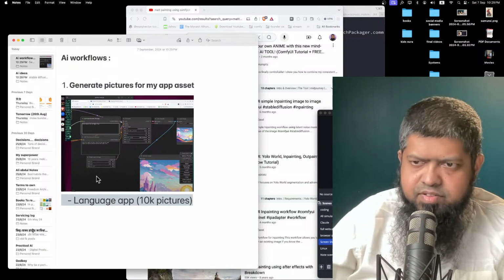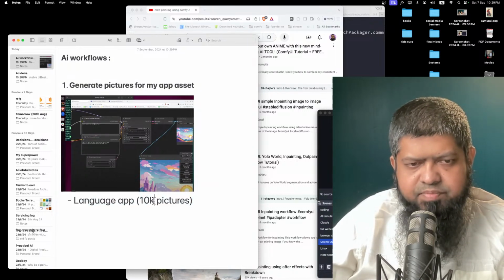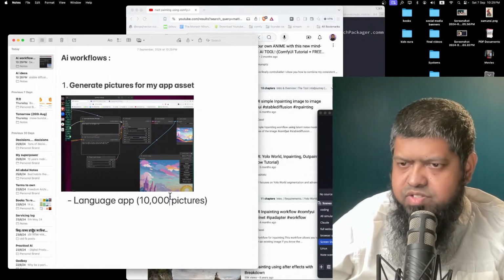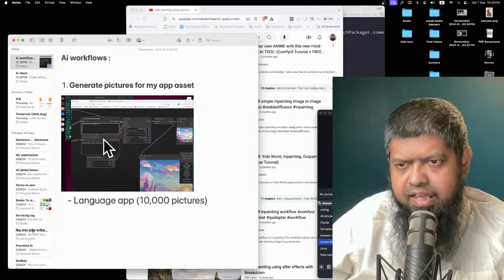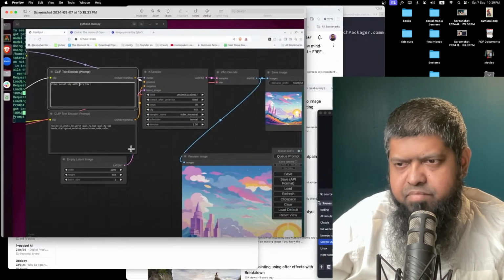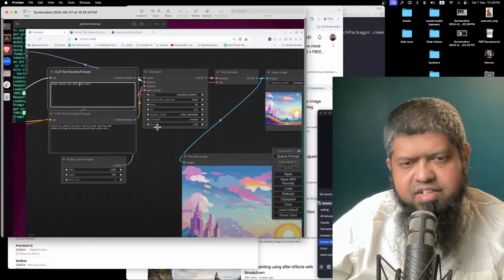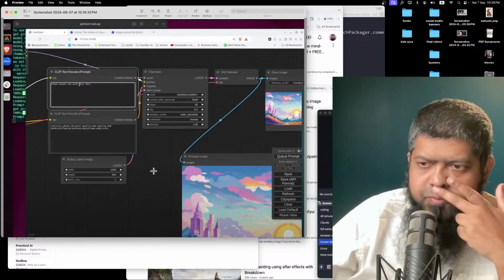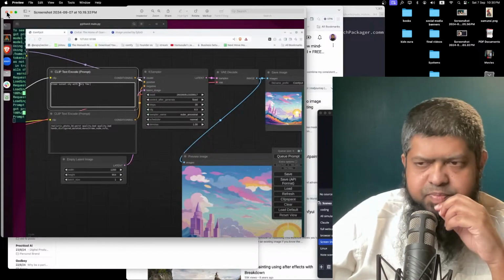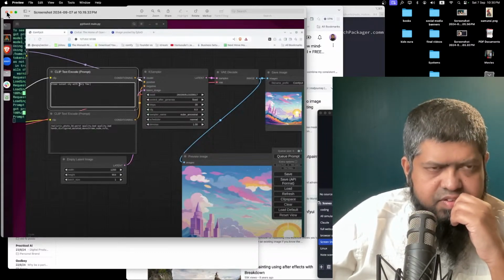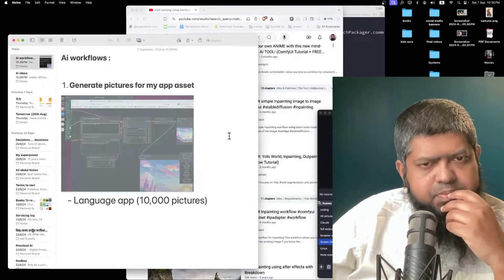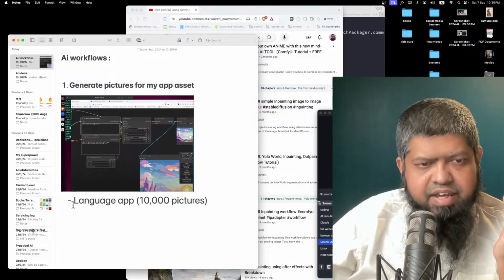Right? So language app, you have like 10,000 pictures. So I can just run a node script and call this API, and it's going to generate whatever the picture is for me, whatever I want. Controlling it is a bit difficult, as you have seen from my previous streams. But that's like one workflow, and I've gotten this.